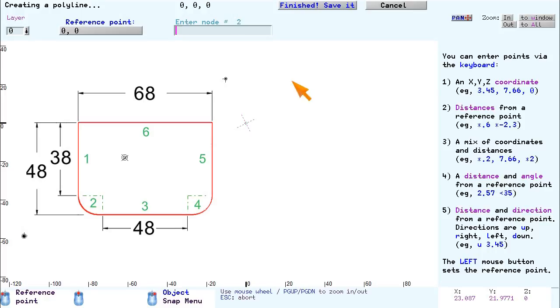Now I have to specify the other end of this vertical line. According to the diagram, the end of the vertical line is 38 units down in the Y direction.